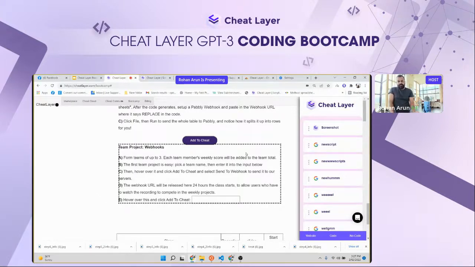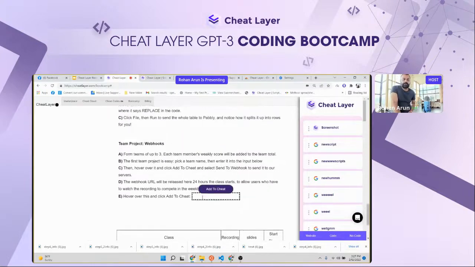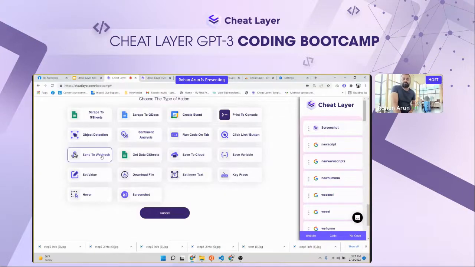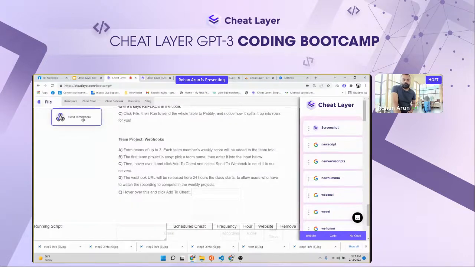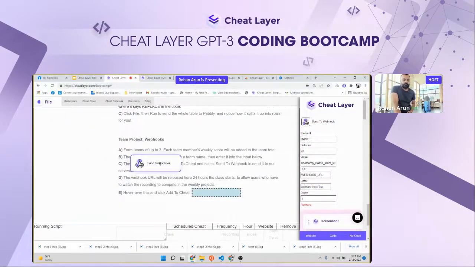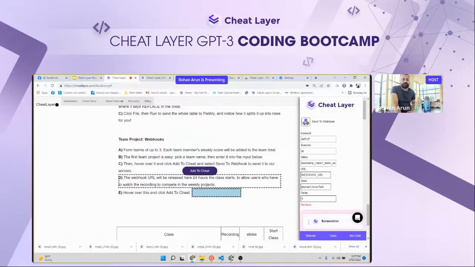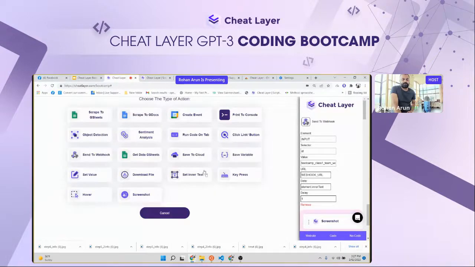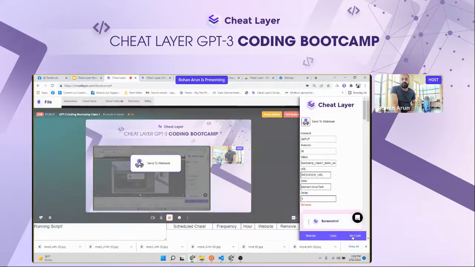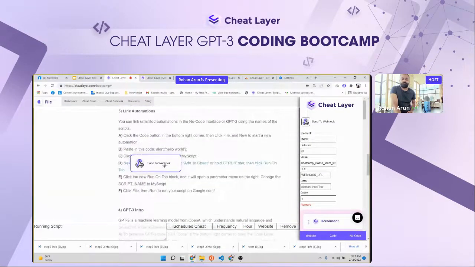Basically, we'll update this part of the class with a webhook in 24 hours from now that will allow you to use our no-code module for send to webhook. And I'm going to go through it really quickly here. So you click that no-code module. You hover over this input box, click add to cheat, and I clicked send to webhook. So in the no-code layer, if you click send to webhook, it opens up the no-code parameters again. You'll have this URL here.